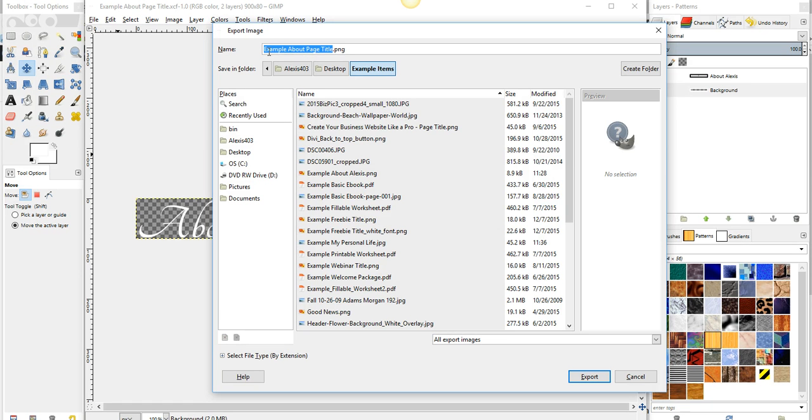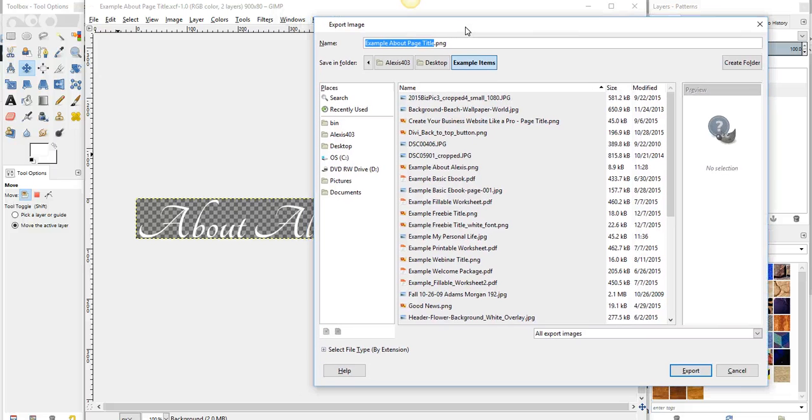And you'll see here that the title already comes up and it's already at PNG. That's the default file format for GIMP. Okay, it's automatically going to come up as PNG, which is great for us because we don't have any extra steps. And what I want to say is anytime that you have a transparent background, PNG is the file format that you want to select.